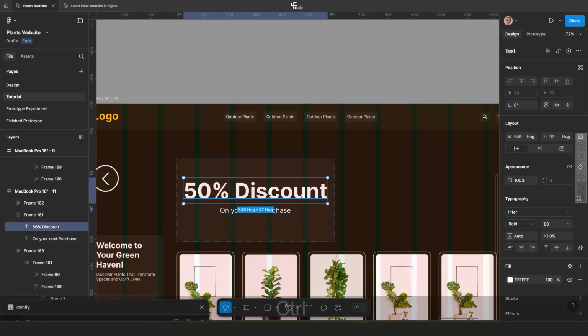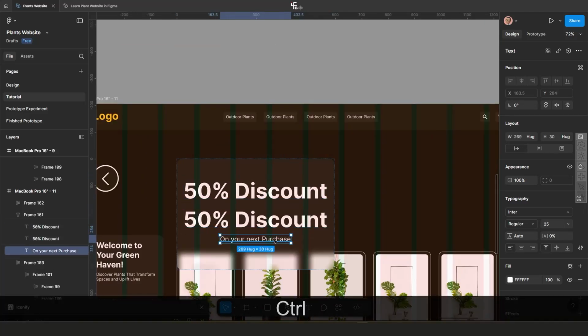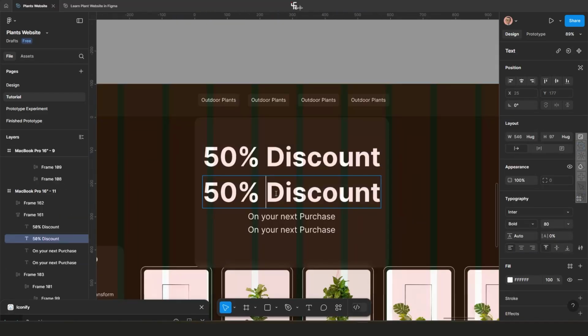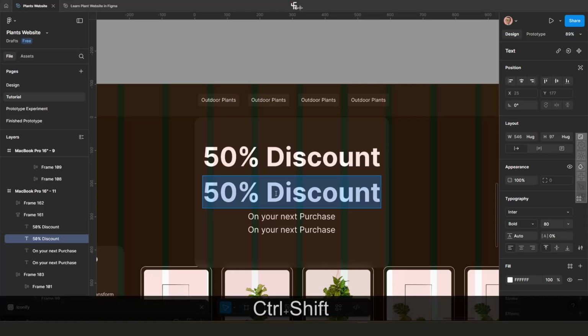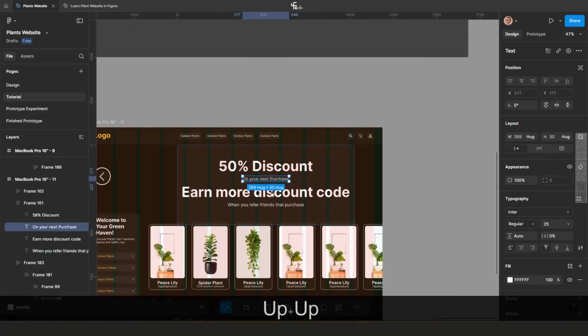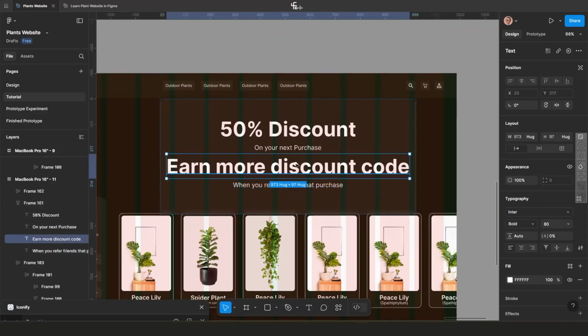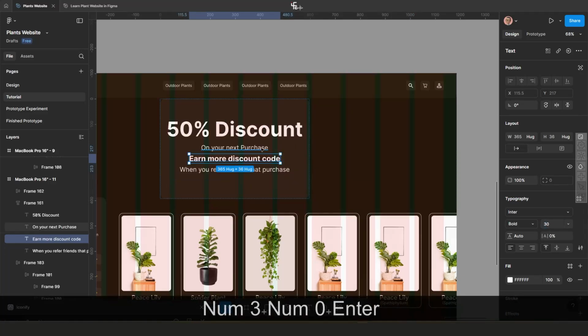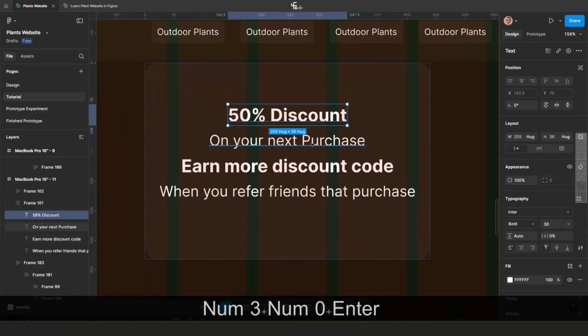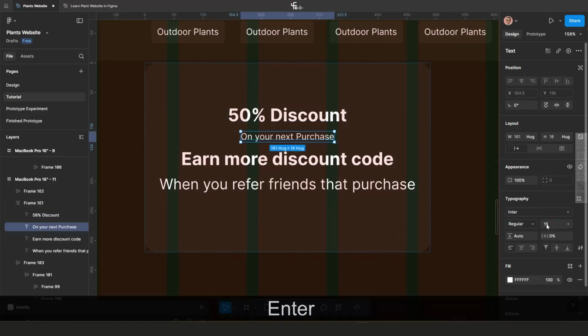Okay, so I'll also duplicate Control D and Control D like this. Okay, so I'll select this and write, okay, so 50% discount on your next purchase. That means if you buy again, you receive 50% discount. So here I'm going to select this and make this one 30 and make this one 30 and make this one 15 and the opacity field should be 50.